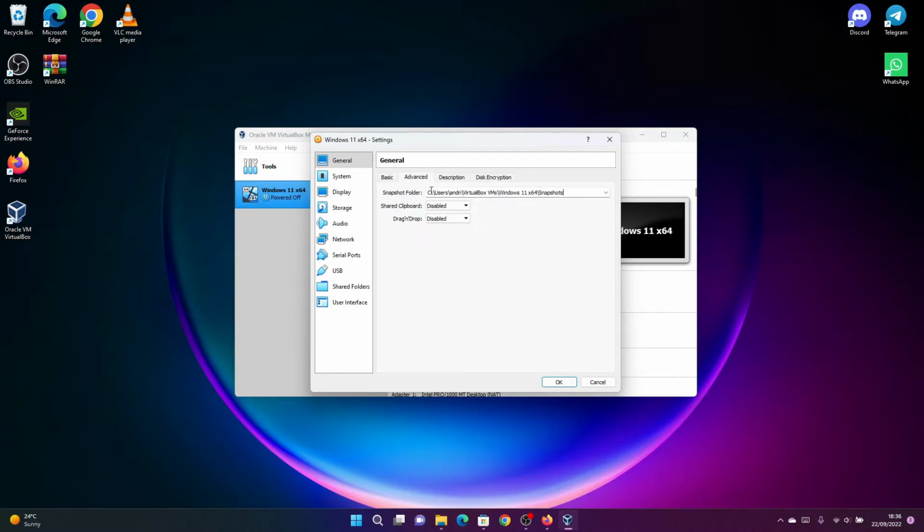So in Advanced you can turn on shared clipboard and drag and drop. As it says, you will be able to move files directly from your machine to the virtual machine, and the clipboard will be the same on the virtual machine and your machine too.